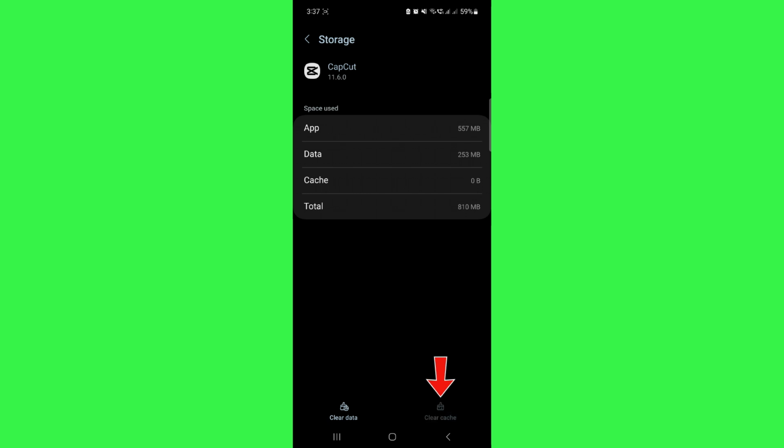Here, tap on Clear Cache option at the bottom of your screen, and it will clear all the cache file that is interrupting your app. It will also clear the bugs and the unnecessary data that your app may have that cause the lag. So that's it. So that's all for this video.